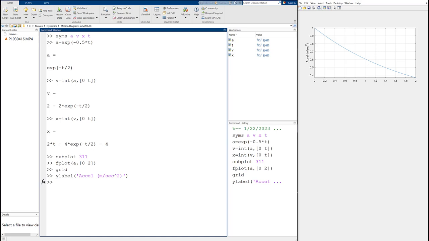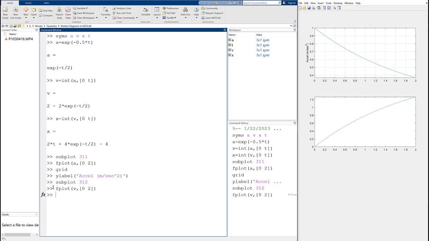Well, it worked once. Let's do it again. But I need to start on a second plot, so 3, 1, 2. So three rows, one column, second plot. There it is. And let's just pull that up again. I'm hitting the up arrow here to get this. And instead of A, let's have V. There it is again. Let's type in the grid again. And ylabel is velocity. Now it's just in meters per second.